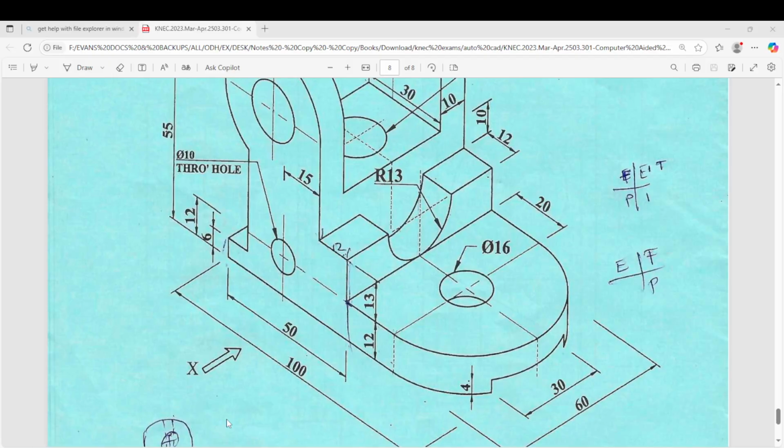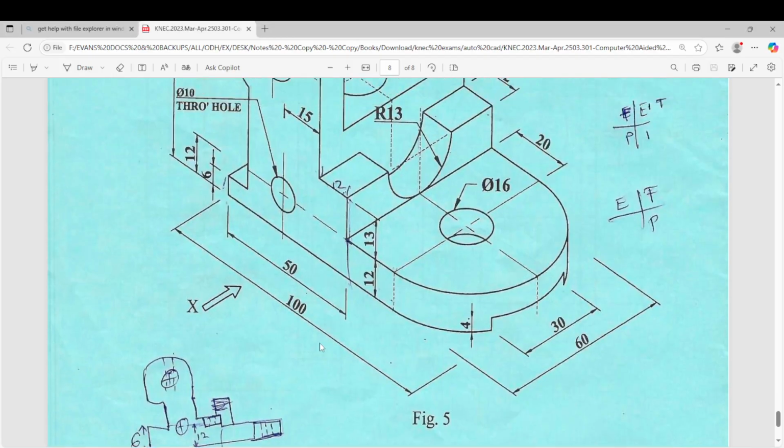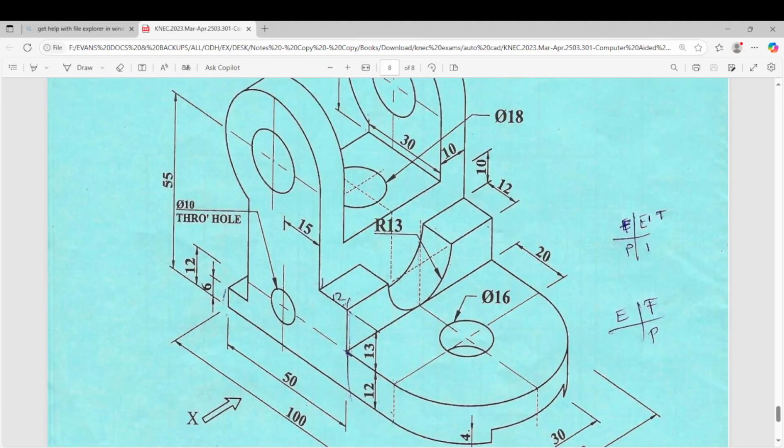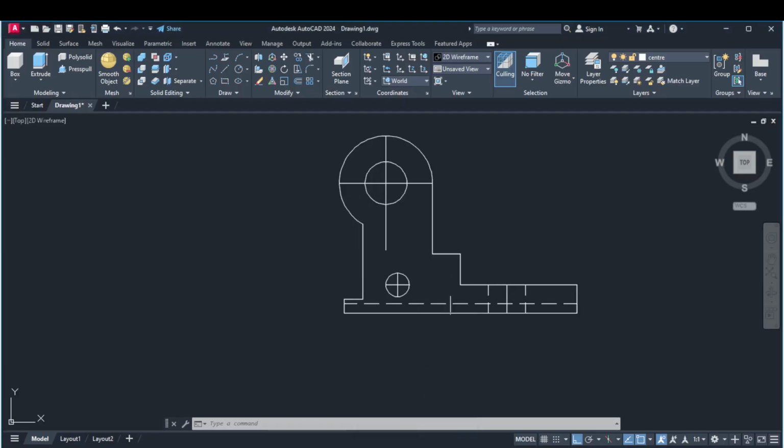We can go back to the question to confirm. So we have that one as a hidden detail. Here this is a hidden detail. This one is visible, that one is also visible. So we also have this as a hidden detail, but it wants to be visible from the front elevation. So I believe up to that point we will have drawn the front elevation.